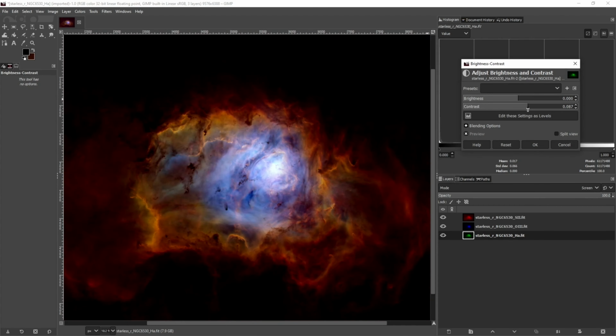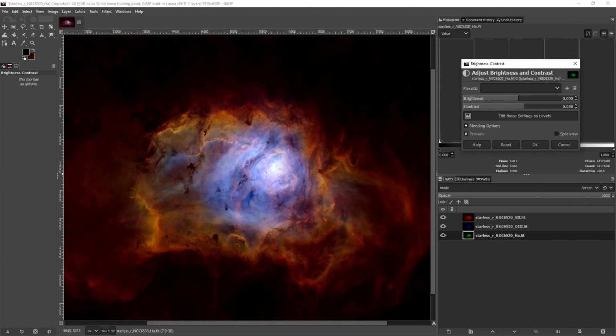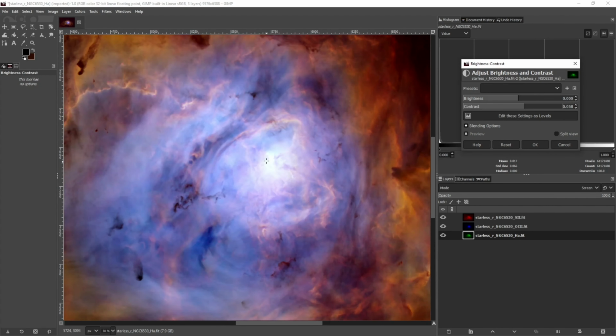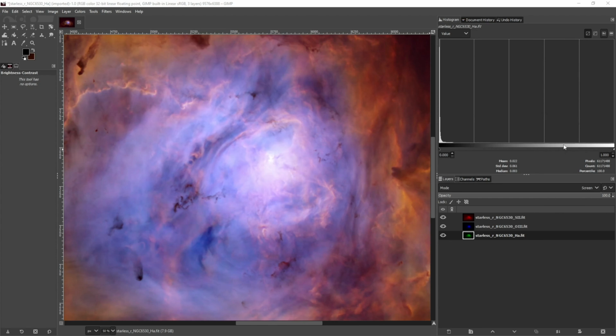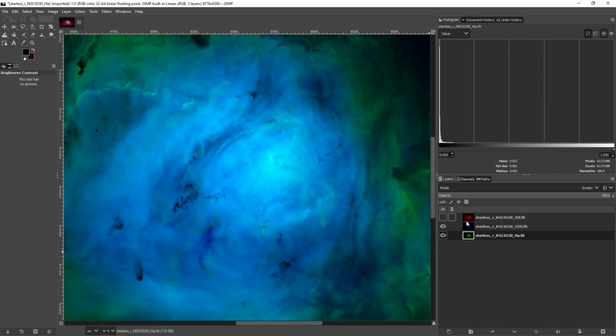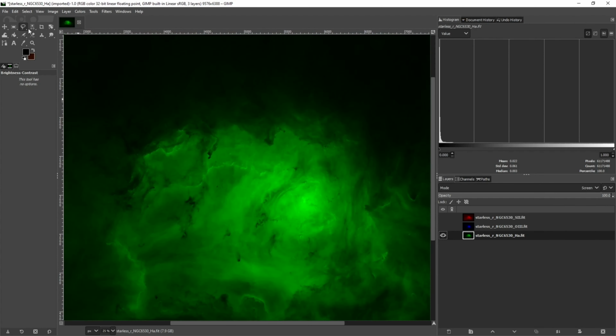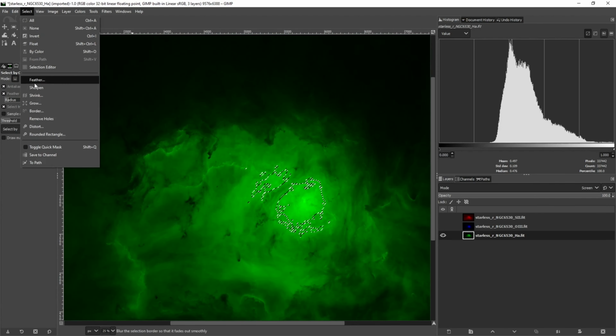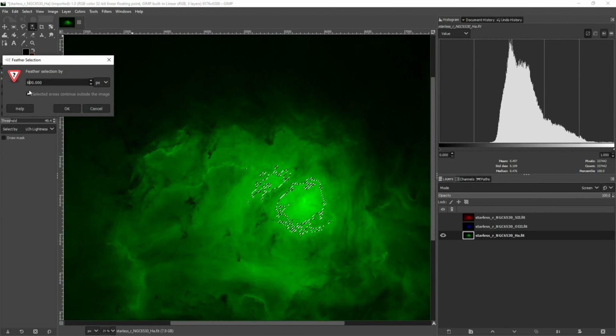Now, this wouldn't be a good approach. You could see here that the core of the nebula, which is right here, would become overexposed if I were to proceed with this change. So what we're going to do is uncheck the views for the red channel and the blue channel, or layers. And then we're going to use the Select by Color tool and click on the brightest part of the green layer. Then I'm going to feather it. Instead of 600, let's try 300.